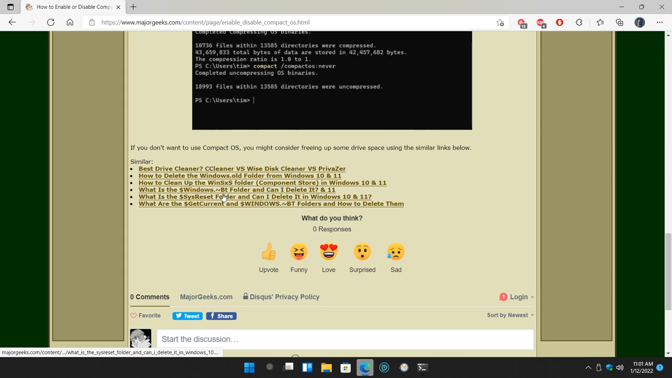So before I let you go, let's keep in mind, this might not be for everybody. There's really no harm in doing it. But if you haven't done it yet, check these stories as well. Privazer will really clean stuff off of your drive. You may have folders wasting space for future Windows updates. For example, Windows.old, $Windows.~BT. What is that thing called? Sysreset folders. You can check those.